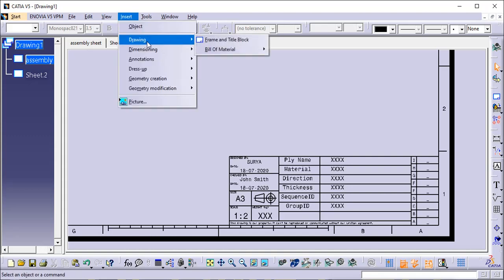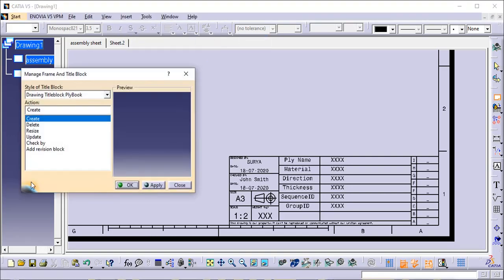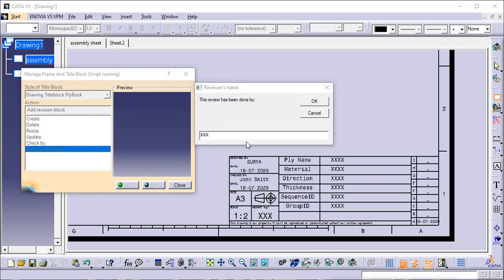For insert drawing frame and title block, coming to this add revision block, select this one. The add a revision block option is used to add revision blocks to the drawing sheets. To add revision blocks, choose this option and then choose the OK button. Click OK, and now add the revision as 01 and click OK.